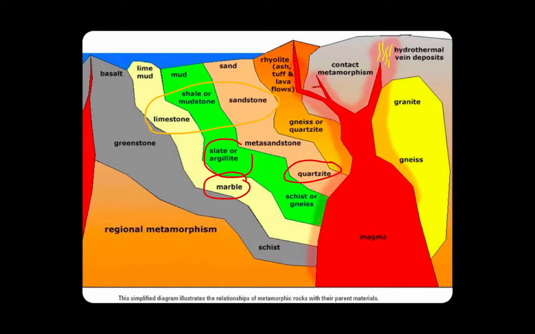Now, if you have different types of rock getting closer and closer to a magma chamber, as you can see right here, all of the rocks in this area are going to be even more metamorphosed. You can see this slate becoming schist or gneiss. You can see this marble might become even more crystallized. You can see this granite over here, which would be an intrusive rock in the first place, is going to become even more changed into a gneiss.